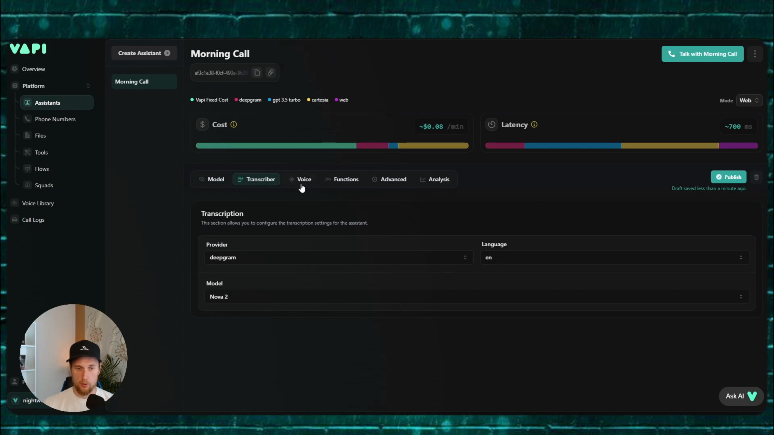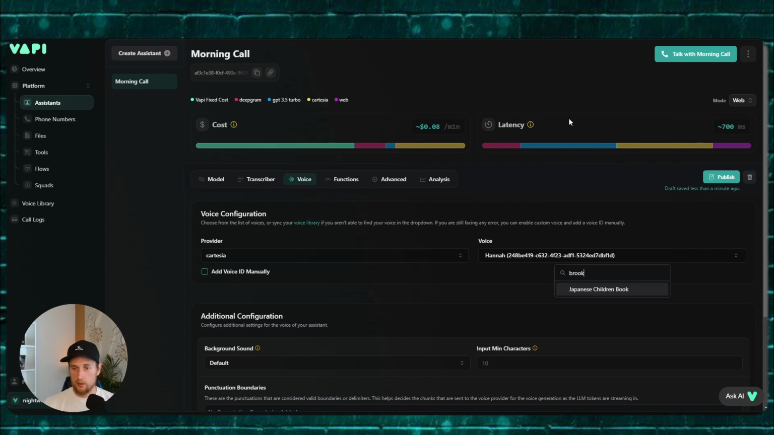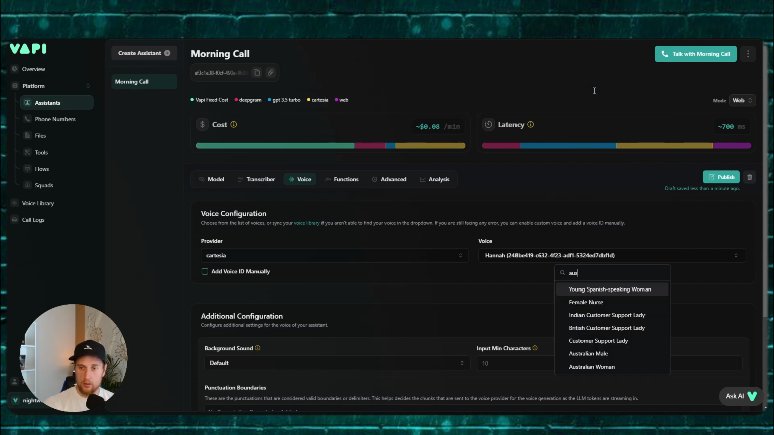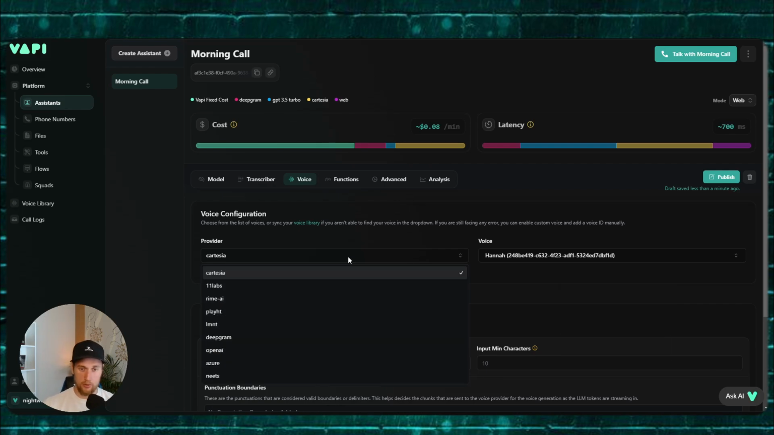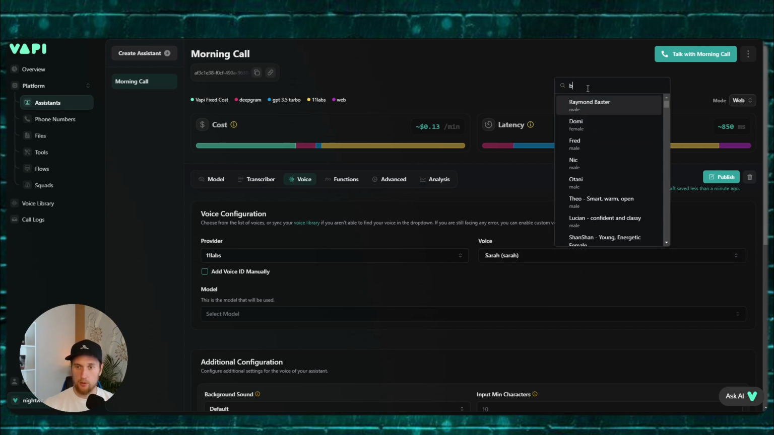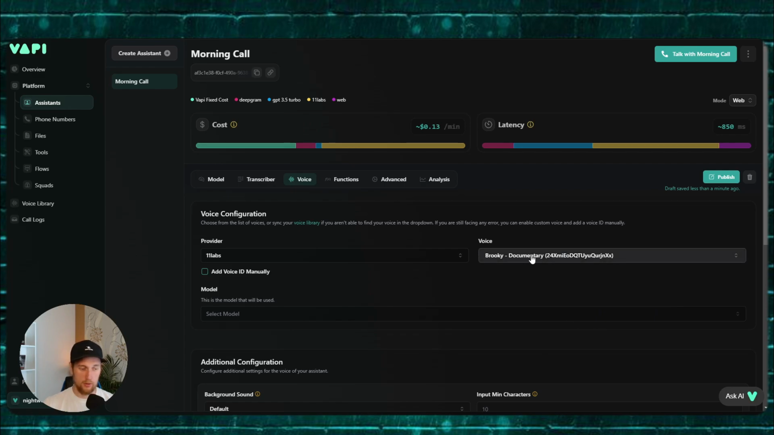So Deepgram, Nova 2, and for voice, let's keep it at Cartesia. I think I had it as 11 Labs. I haven't tried this voice out, but I think the one I was using in my main setup was the 11 Labs one. I'm not sure if all these are loaded yet. Oh, there it is. Brookie documentary. Doesn't sound right. Let me listen to that.